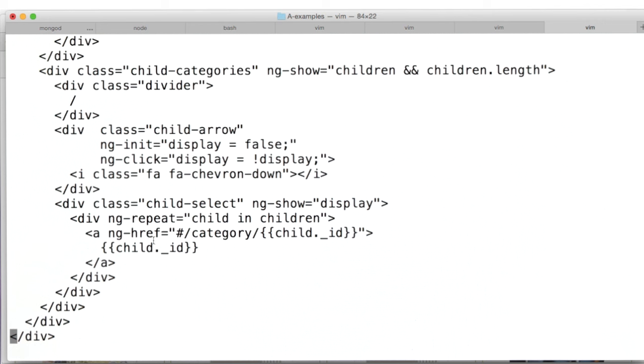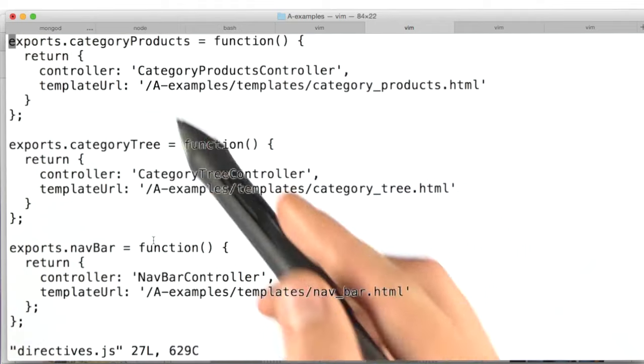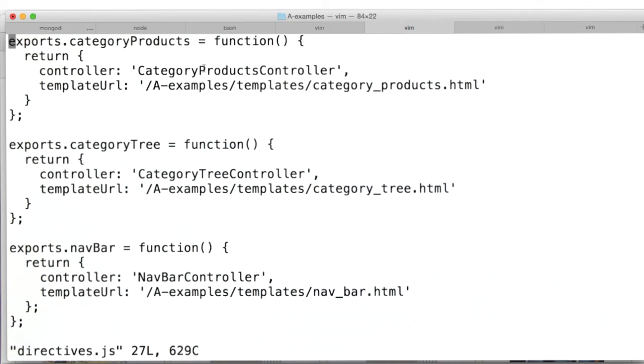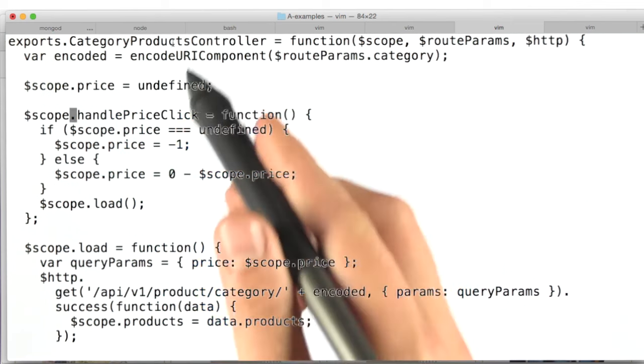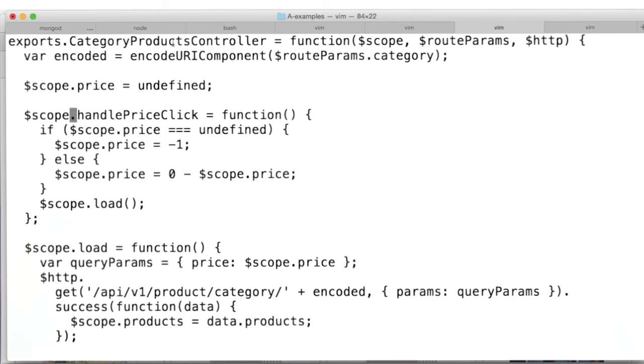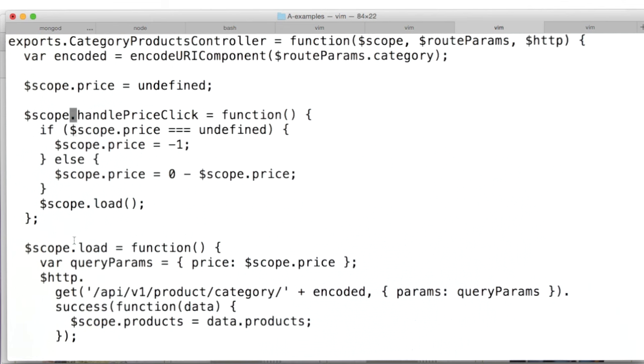Let's take a look at the category products directive. Now as you might have guessed, the category products directive also consists of just a template and a controller. Let's take a look at the controller first. Here's the definition of category products controller. This controller defines 2 functions. The most important is this load function, so let's take a look at that first.